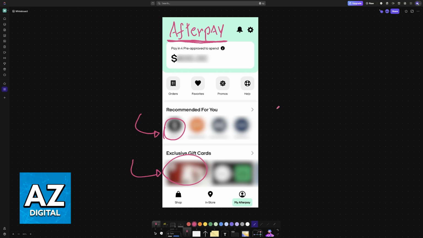Sadly, that is going to be a little bit more complicated. To do this, you would have to get a card with the details from Afterpay and still allow you to split the payment. Sadly, this doesn't seem to be possible as of the time that I'm recording this video.